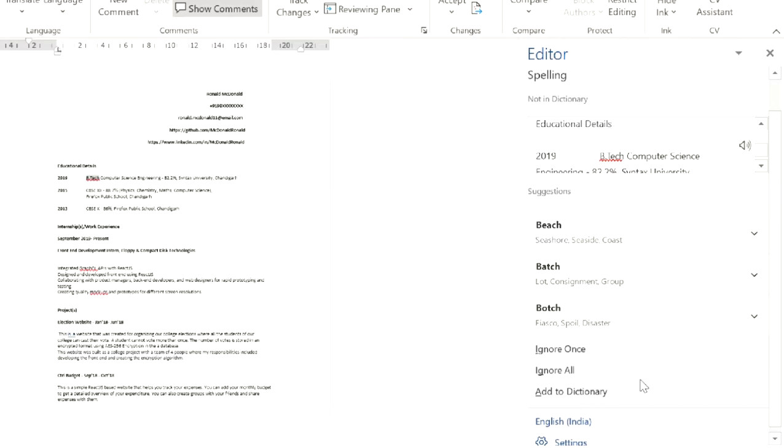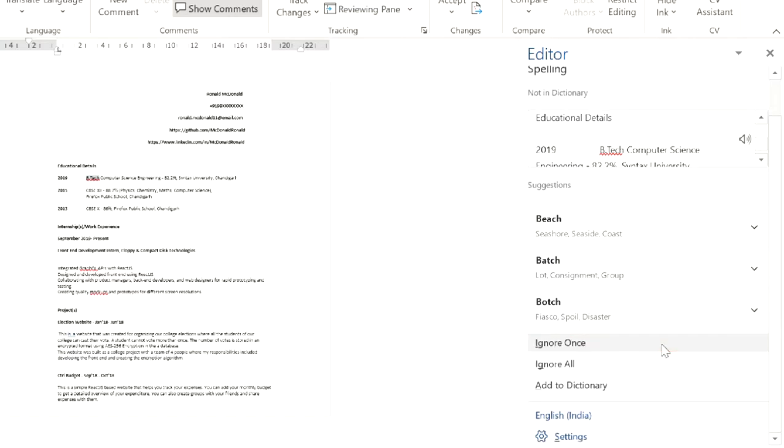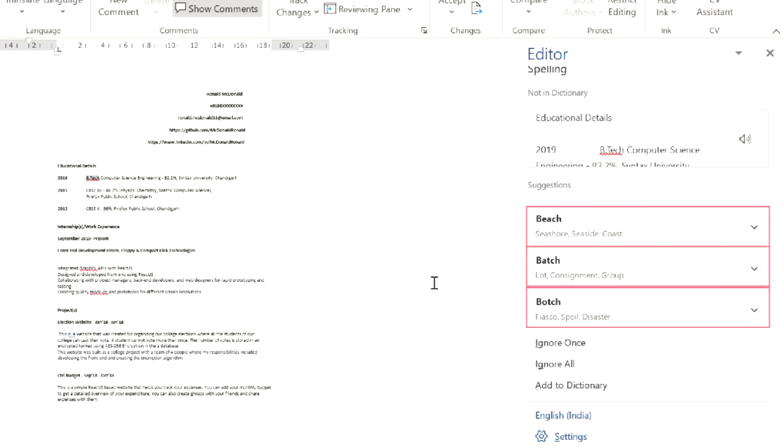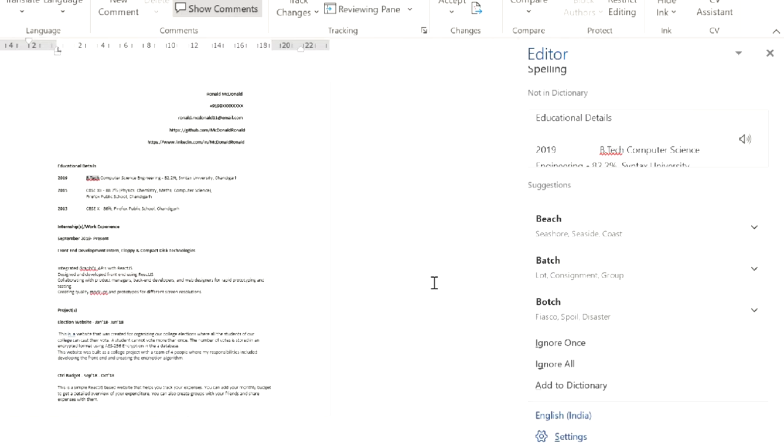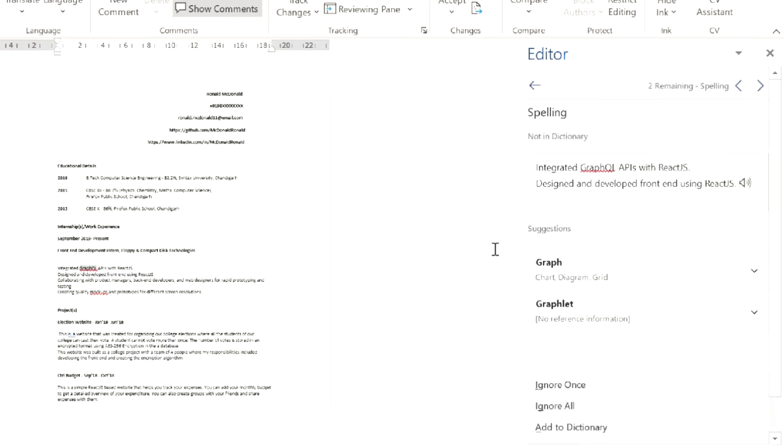Now, it is possible that you may want to retain the way you have written BTech. So, you can choose this Ignore Once option to ignore this mistake for this one time. Or, click on Ignore All to ignore this mistake all the time, or even this option of Add to Dictionary to add this word to the dictionary of your MS Word. Alternatively, you can choose from these suggestions given here. For now, I am using this Ignore Once option. Follow the same process for checking all the spelling mistakes.